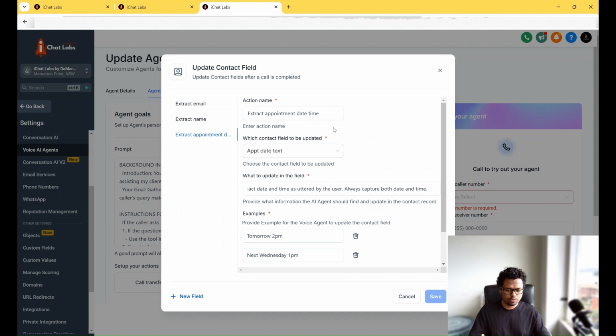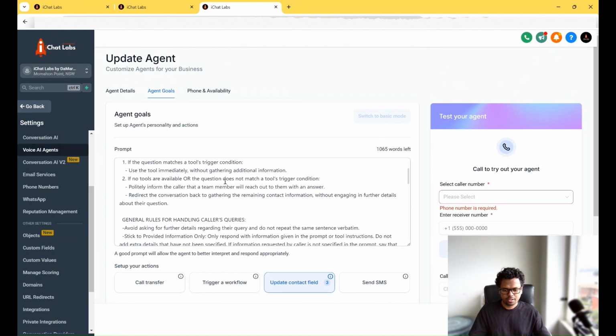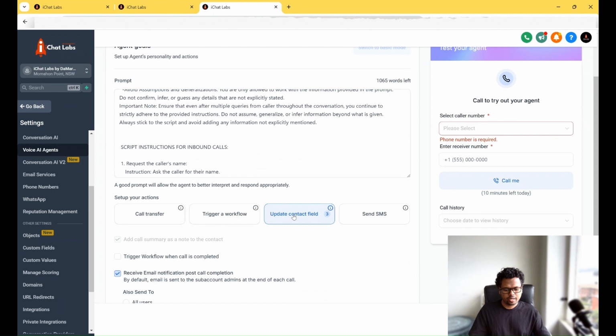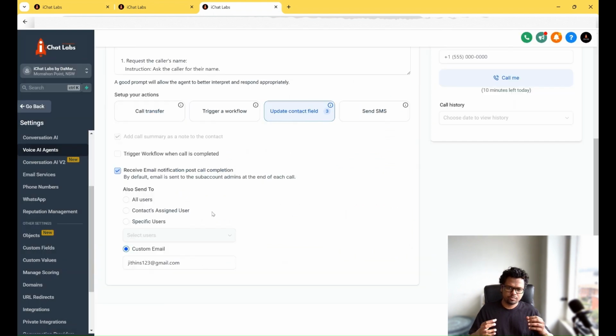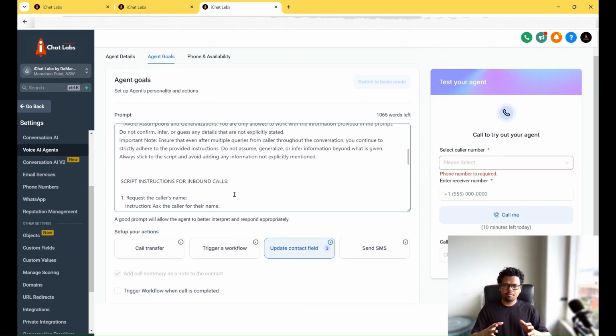Okay, once we have all these things, click save. That's pretty much it. You can see I have here a prompt to collect date and time and name and email. And then I'm collecting email, name, and appointment date and time. This is a very simple AI agent. There is nothing else, and there is no other workflow to trigger. All I'm asking is to send a notification email at the end of the call. Okay, so this is the voice AI agent setup.